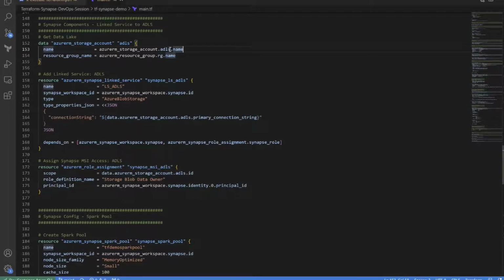So here I've said this is the name, so I want the name coming from the resource that we've generated, and then the resource group. And this is the value, which is what we needed from that data call. And then, again, we put in the minimum criteria. We have some depends on. We're also going to add a permission. So we're going to do a role assignment. So this is to make sure that the Synapse MSI has access.